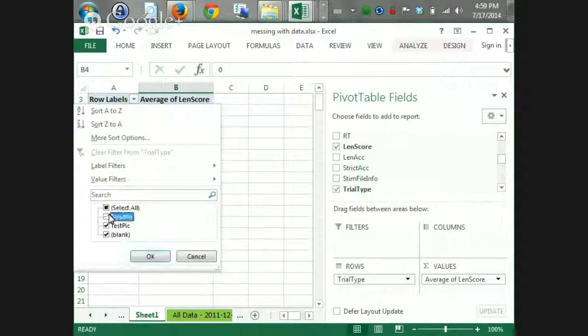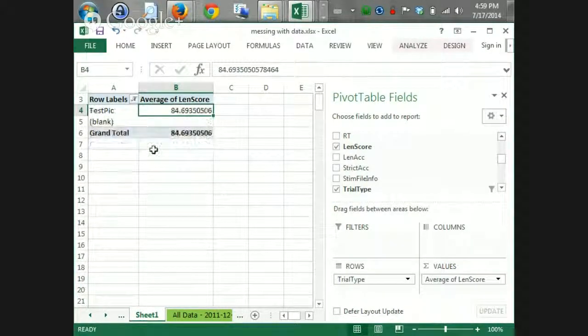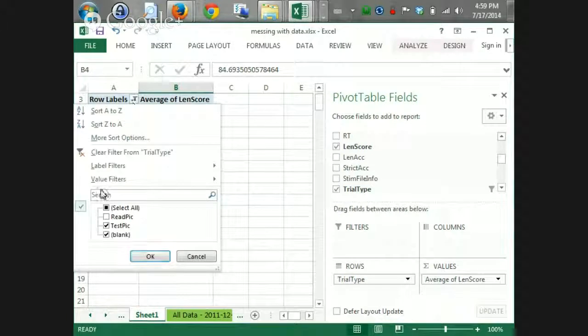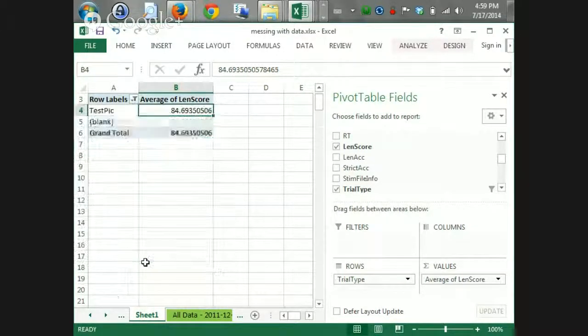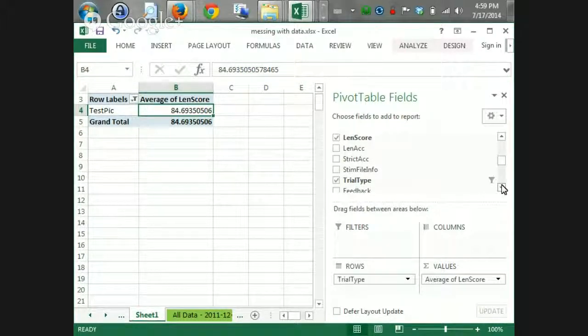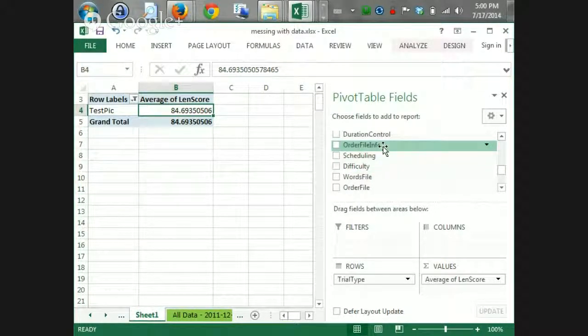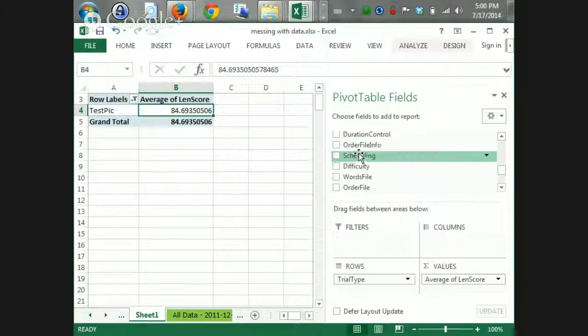So I can just say, okay, I don't care about those. Those go away. Now here's only the test pick. I can also turn off the blanks because they don't show me the blanks. So here I've got an average for everyone who did test picks in this experiment. Not so useful, but I've got little codes in here built for myself. So let's see. Where's your files info? Okay, so here's scheduling.